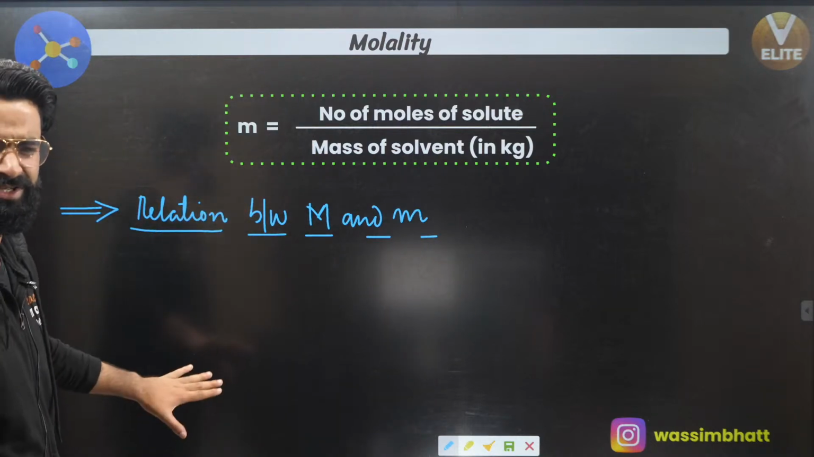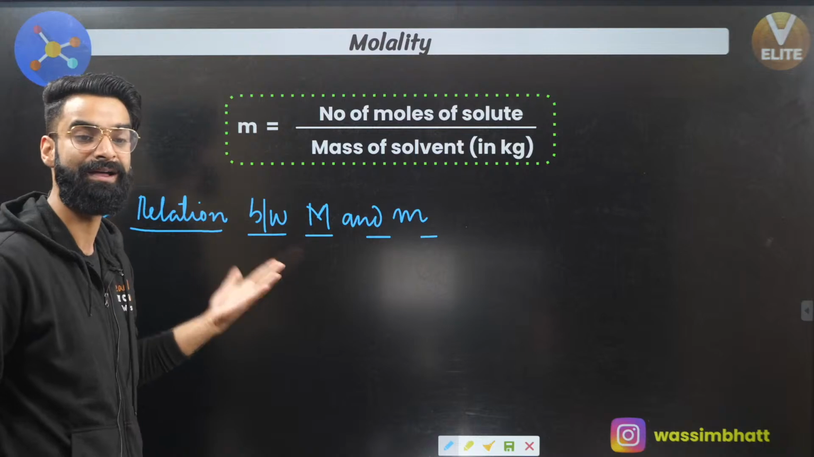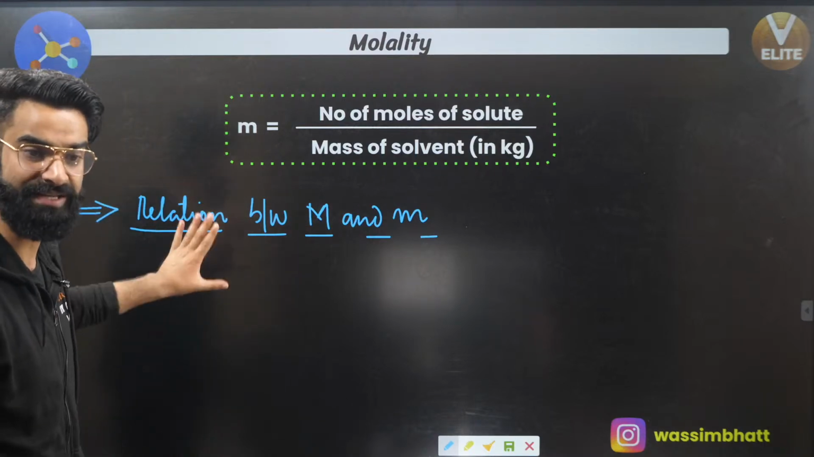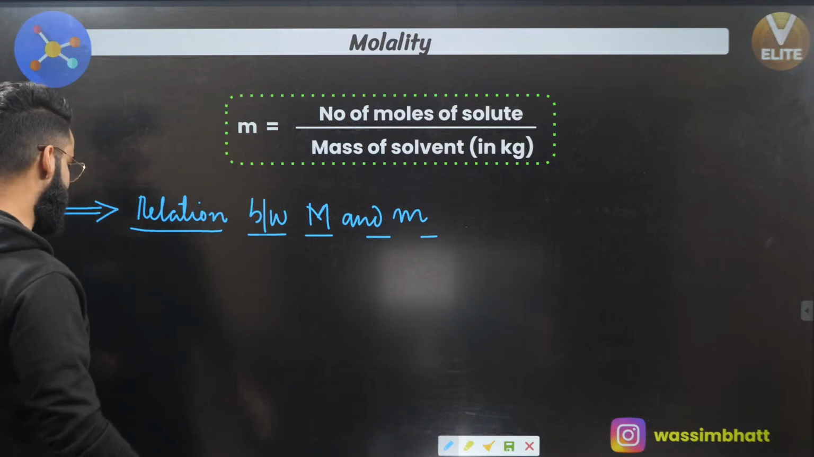I'm not going to derive this relation, neither do you want the derivation. You should know how to apply the relation in the questions, okay? What is the relation first and what is its application, that I'm going to tell you afterwards. First, let's get to know the relation.